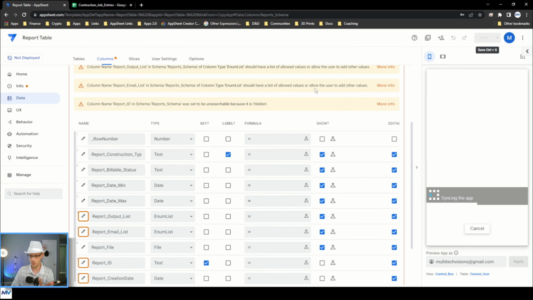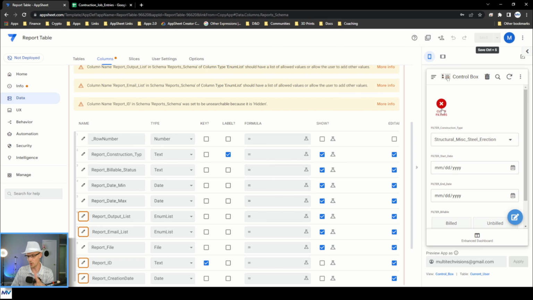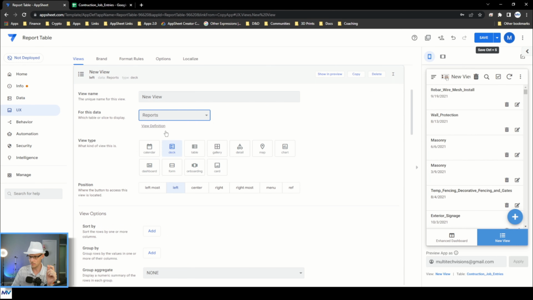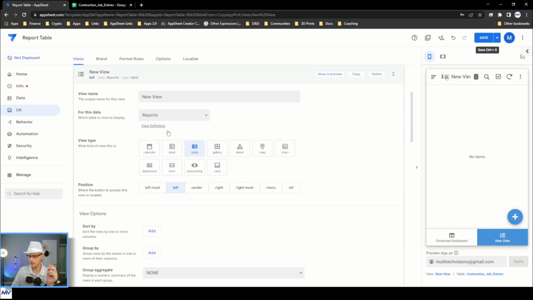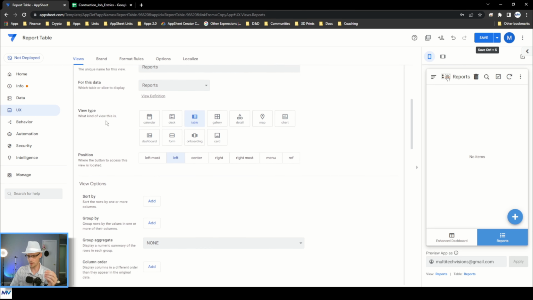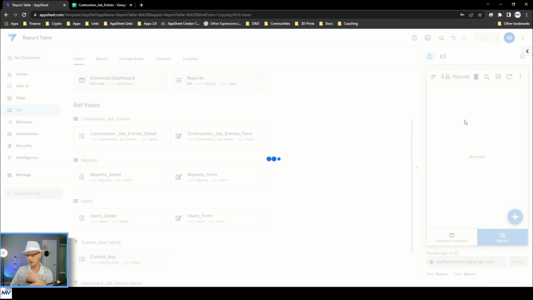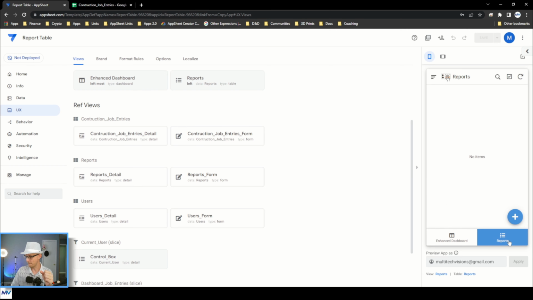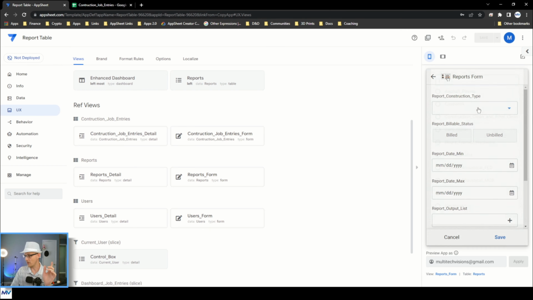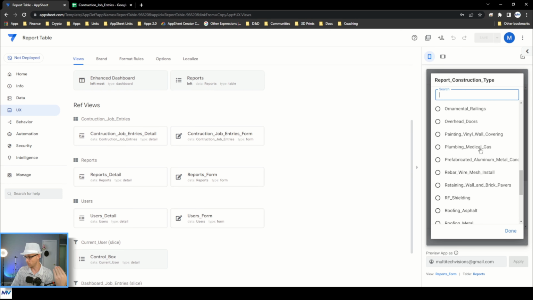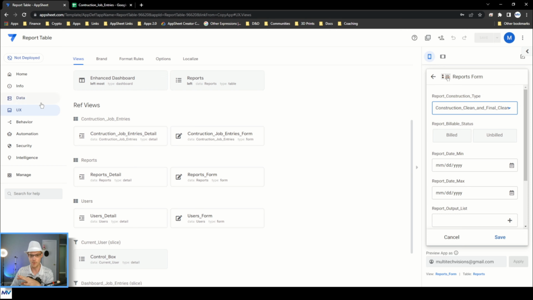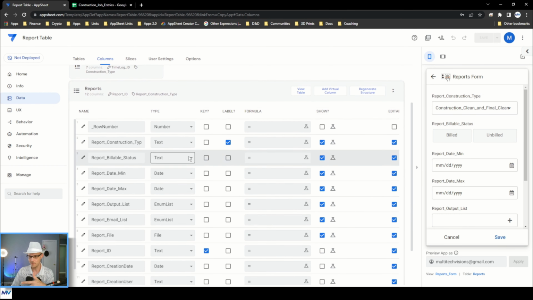Okay, now I save, so it propagates through the system. Now I want to look at what this looks like, so I'm going to make a view for it really quick. I'll leave it as a table view and call it reports. I'll save it so it propagates. Now if we make one of these, we can see we've got a drop down for all of the construction types. Awesome. But that's an enum. That's not what I want. I want an enum list for this.